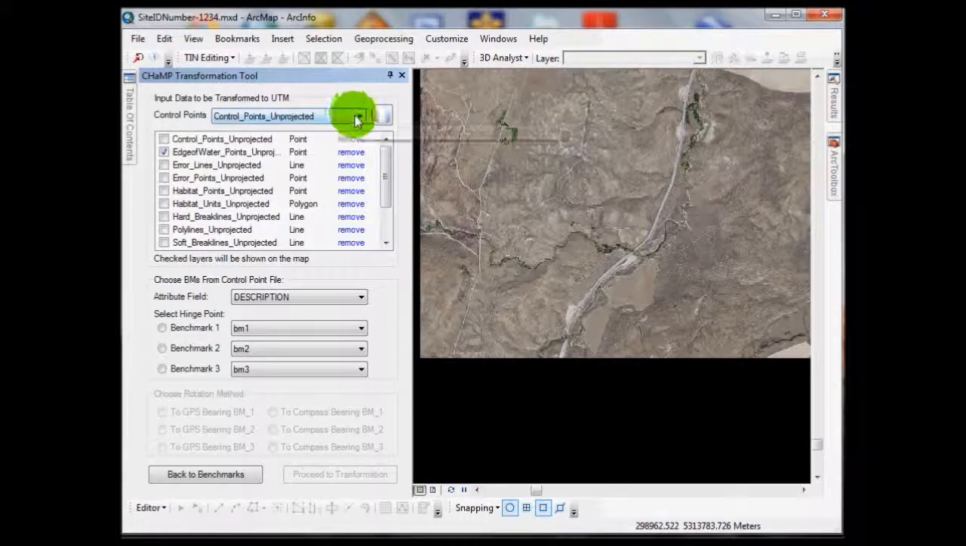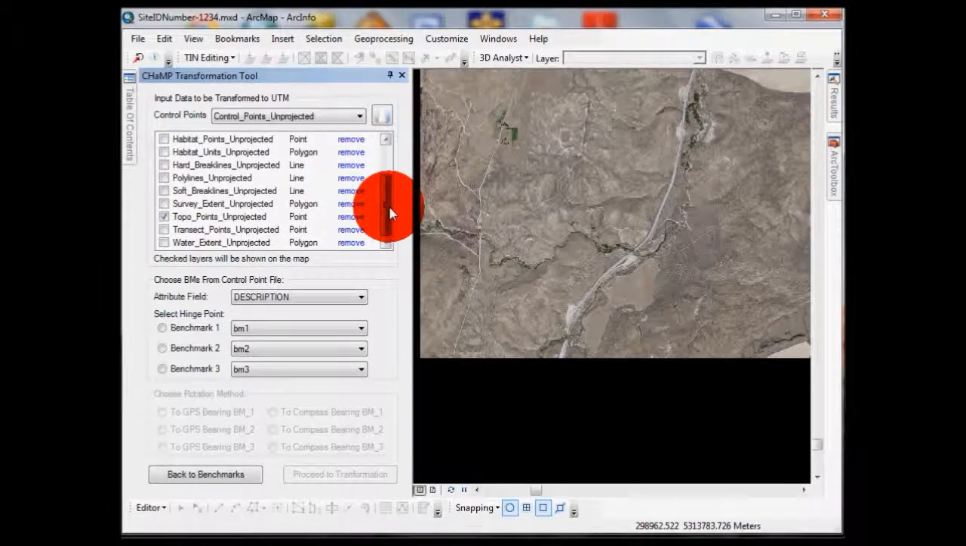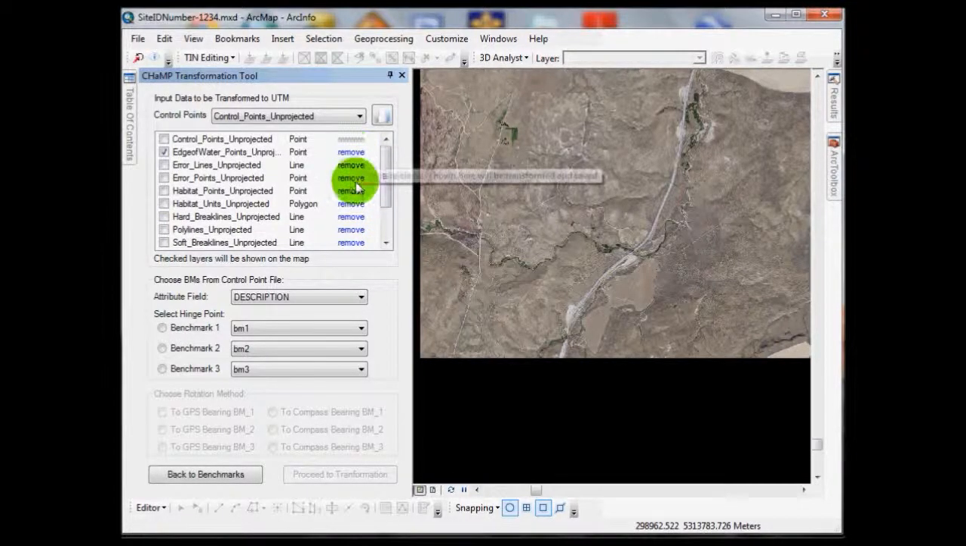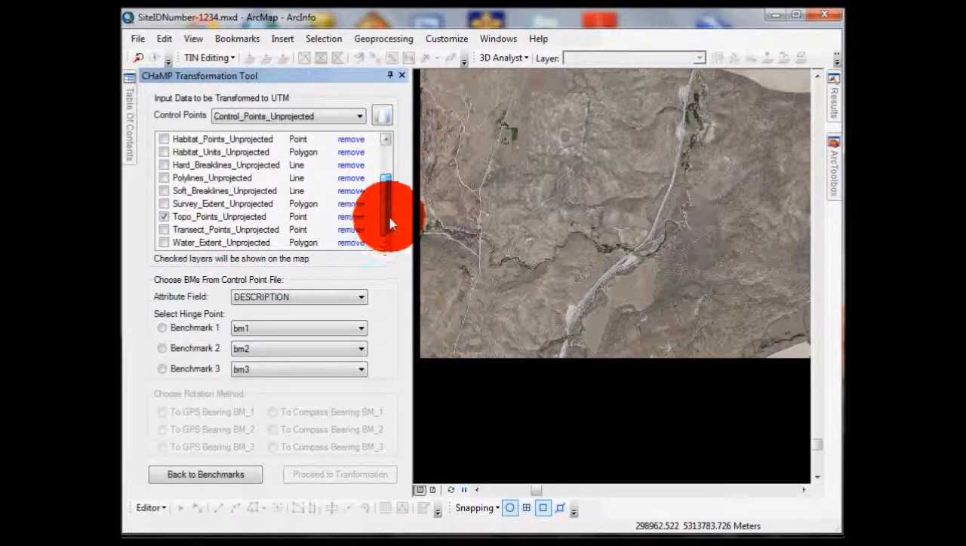So on this window, you can leave control points as it's auto-populated. On this list box, we have all of our layers from our survey, and we can either remove them from the projection, which we don't want to do. We want to project all of our layers, and then this checkbox allows us to preview these layers on the next screen. So I usually just leave everything alone in this box.